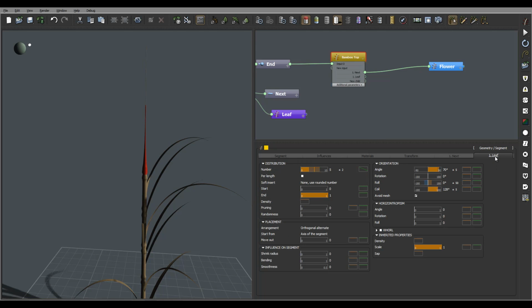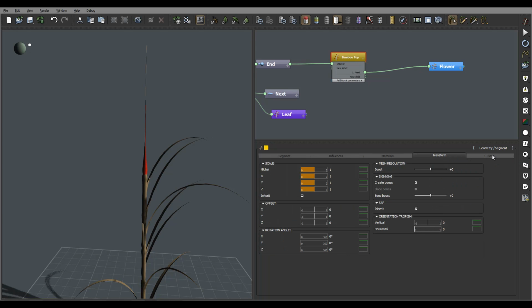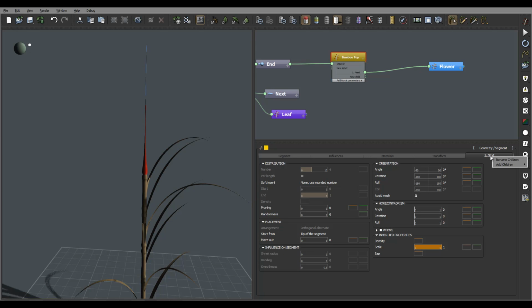And you know what? Let's remove leaf. We don't need it. And next, I'll need to rename it to flower. Okay.